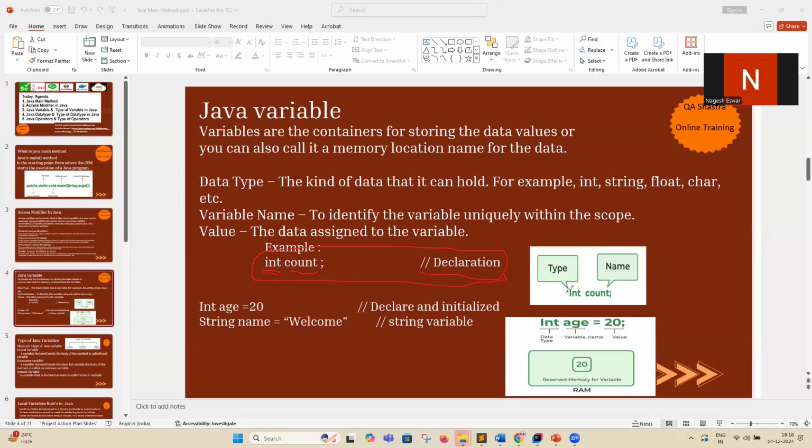At that time, a memory location is created, and count will be assigned the address. So nothing else is there. But there is a second way of declaration. int is a data type and age is a variable name, and the equals sign assigns a value. That means it is declared and also initialized. So now there is a memory location, the variable name is age, and the value stored is 20.